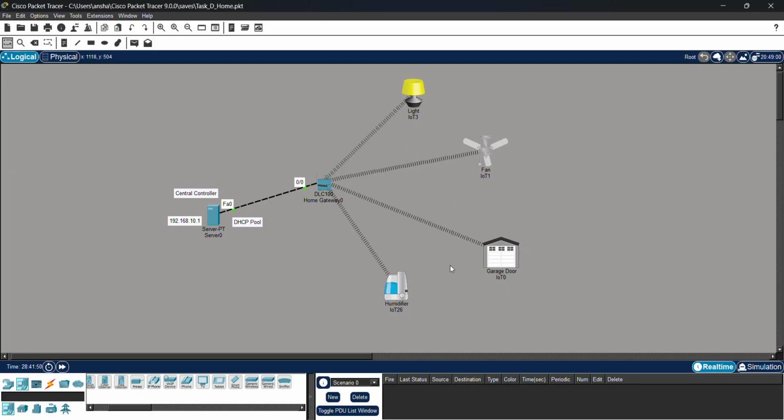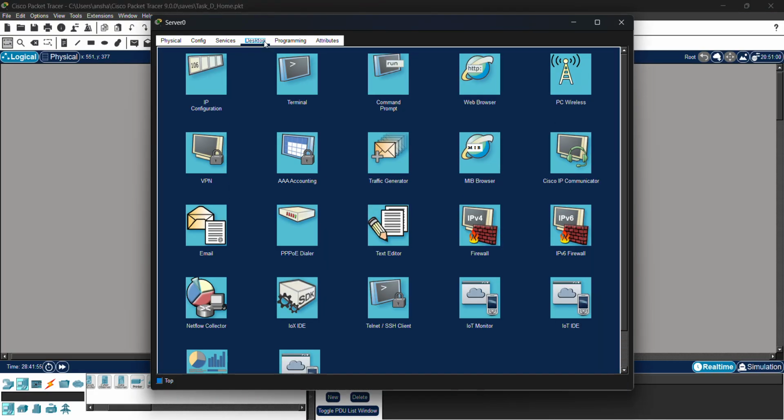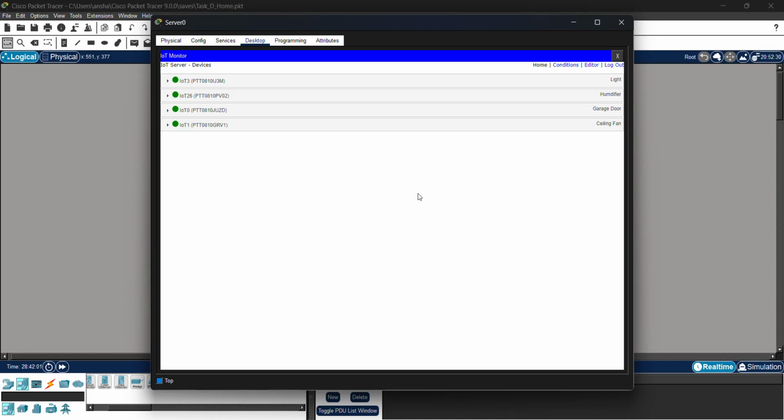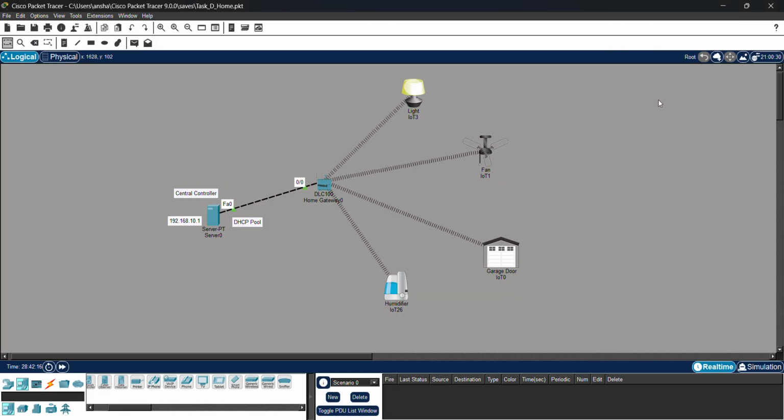Now we'll see the working of all my devices. We'll go to the server, then Desktop, then IoT Monitor. It is opening. These are my four devices which I have connected. First, IoT T3 is for my light. It is now off, dim, or on. We can run this in two phases, dim or on. Now I set this to on, and you can see the light is on.